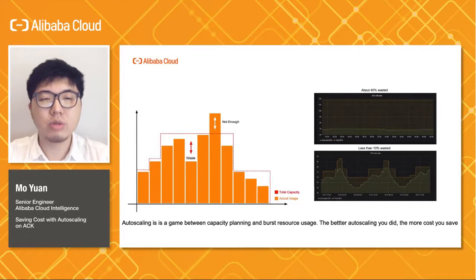Are there any ways to solve the conflicts? The answer is yes. Outscaling is the chosen one. On the right side, we have two real customer utilization charts on ACK. In the first chart, it reserves about 40% of resources to guarantee the availability of the cluster. It's not good enough, but it's real in a lot of companies.